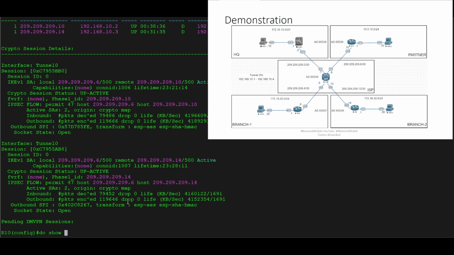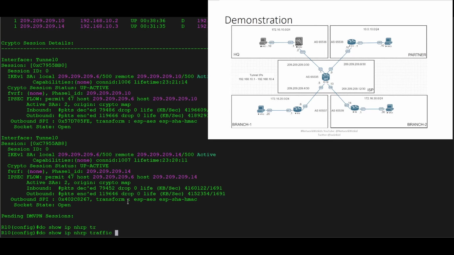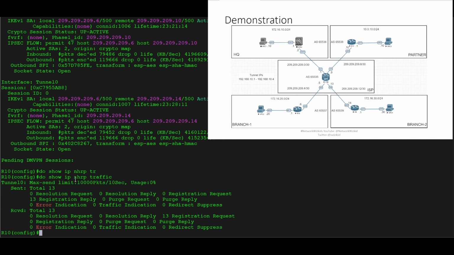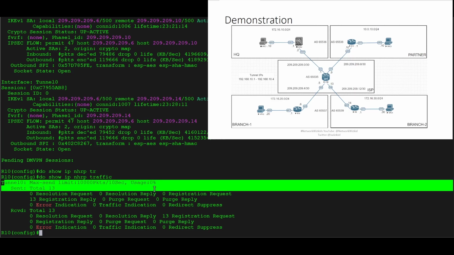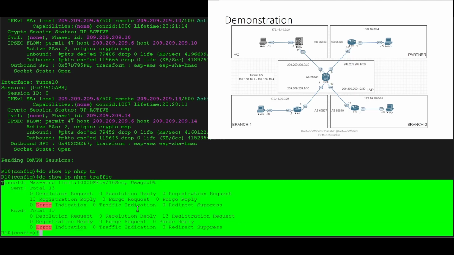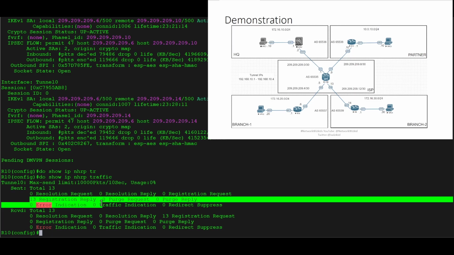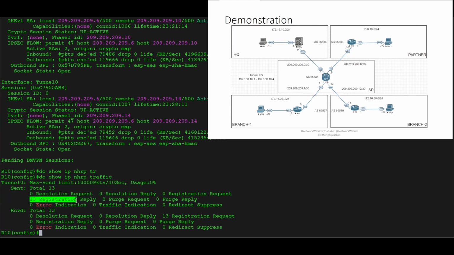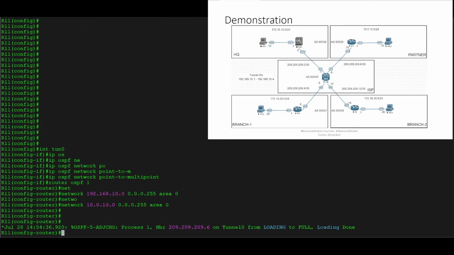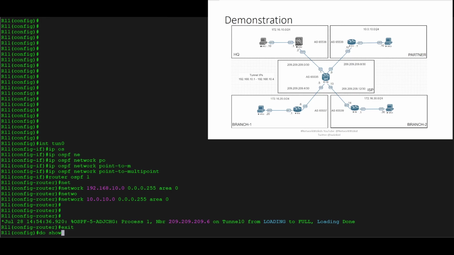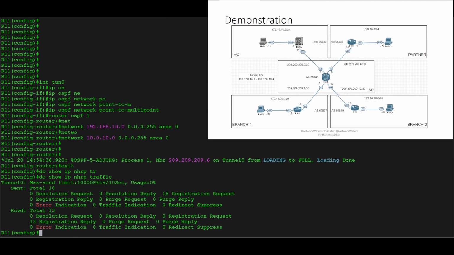We can also do show IP NHRP traffic. So you get to see information about the NHRP traffic. So we've got registration replies. This is really good to see if there's any issues with NHRP as well. So we can see that we've got 13 registrations. So this will look different on the spoke. So if we just go to the spoke, do show IP NHRP traffic.